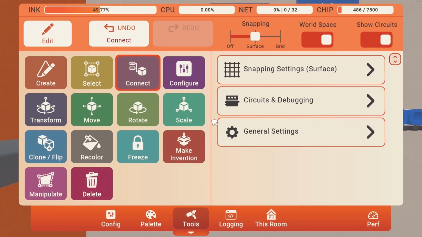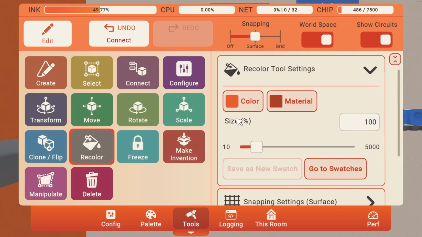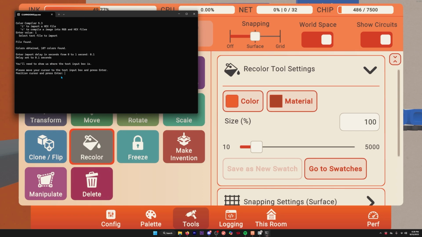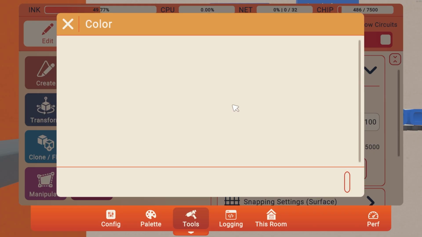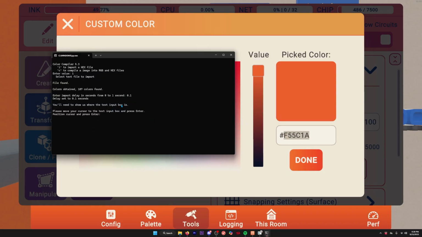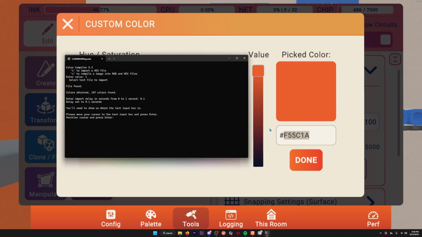After that, you can go on your maker pen, go to recolor. Then you're going to follow what the color compiler says. So it says, please move your cursor to the text input box and press enter. What that means is if you go click on color, then custom, it's talking about this area right here, this text that we have here. We're going to follow what it says. So we're going to put our mouse over, not tapped into the game, just still tapped into here. We're going to go over to this text box anywhere in this part and just click enter, and it'll get our mouse position.